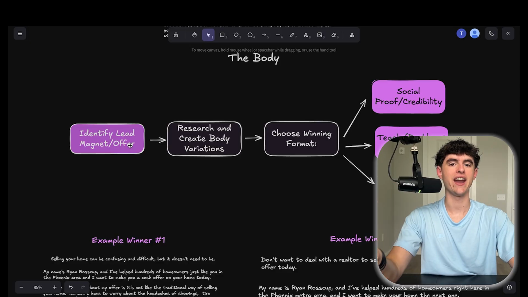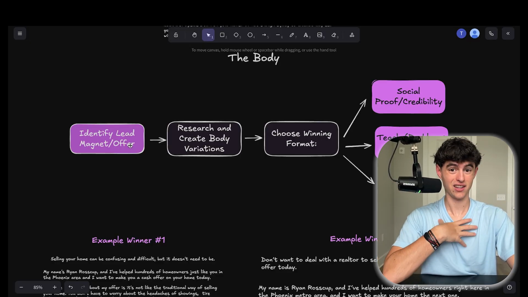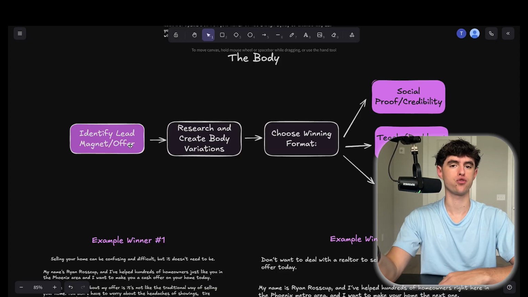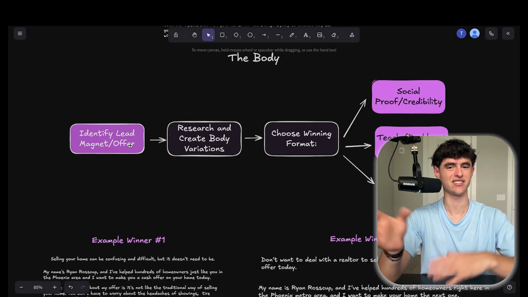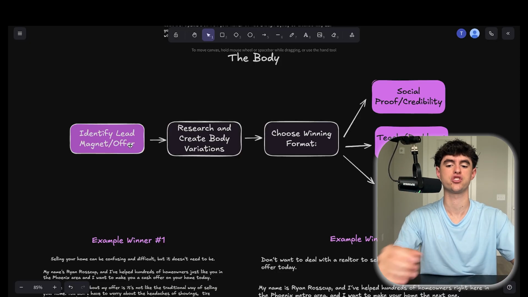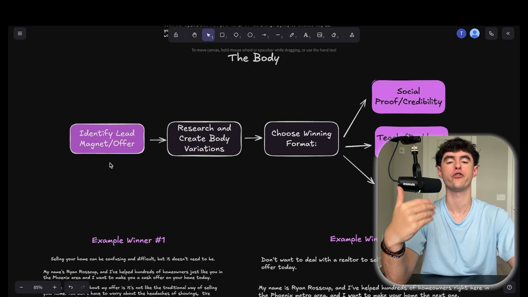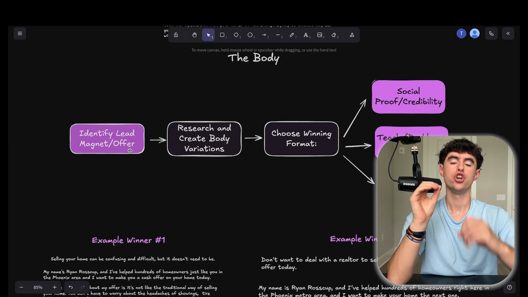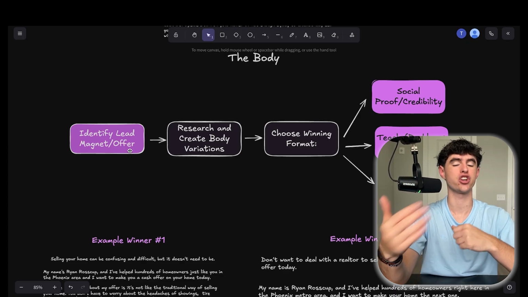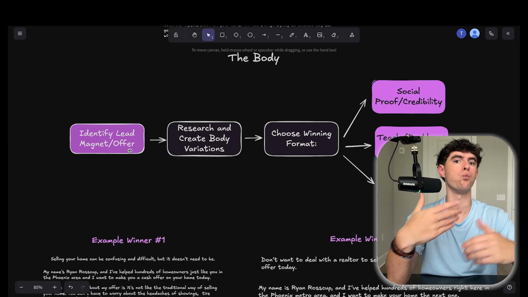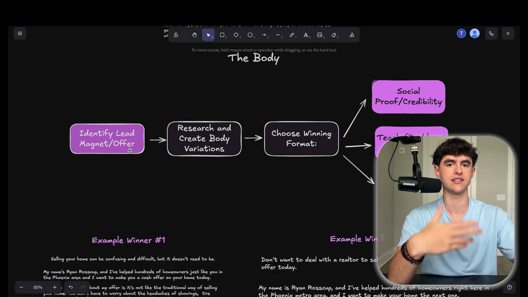So next up is the body. Now, before we get into what I've used as far as the bodies for my clients that are winning, you need to understand how to actually craft it, because it's a common misconception amongst most of my agents. So the first thing you need to do is identify what your lead magnet and offer actually is, right? You need to know what you're providing on the ad that's going to get the lead to actually opt in and want to be consuming your content, working with you, etc.